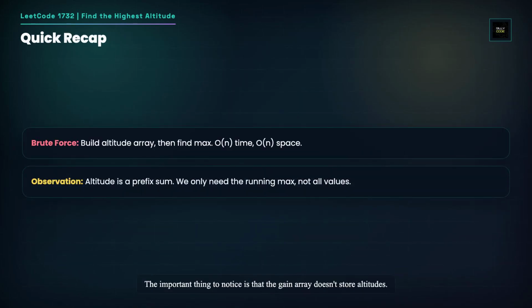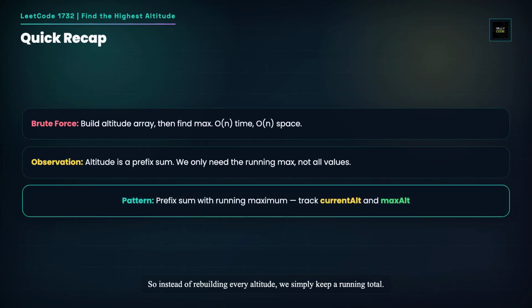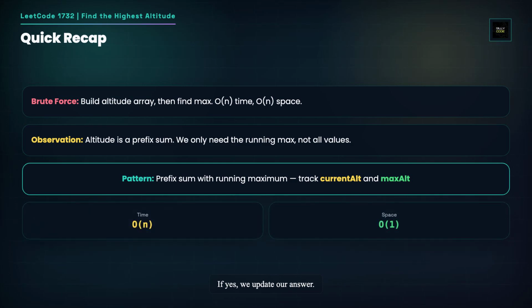Let's quickly recap. The important thing to notice is that the gain array doesn't store altitudes. It only stores how the altitude changes. So instead of rebuilding every altitude, we simply keep a running total. After every step, we ask one simple question. Is this the highest point I've reached so far? If yes, we update our answer. That's the interview pattern to remember.